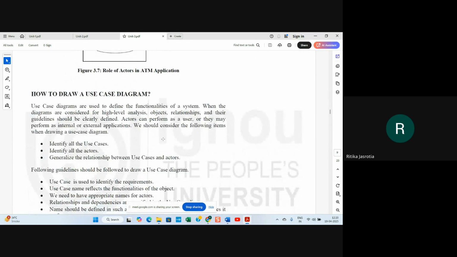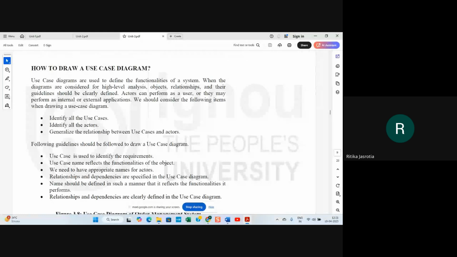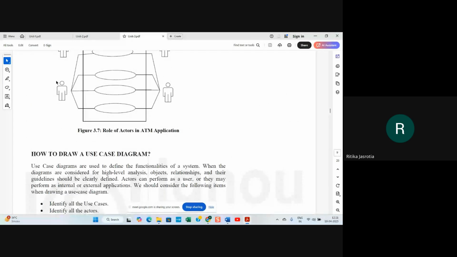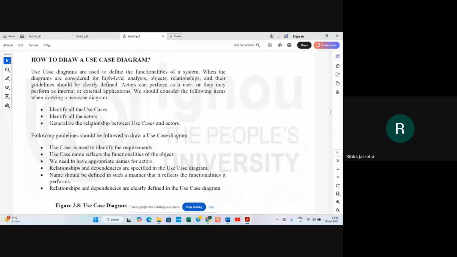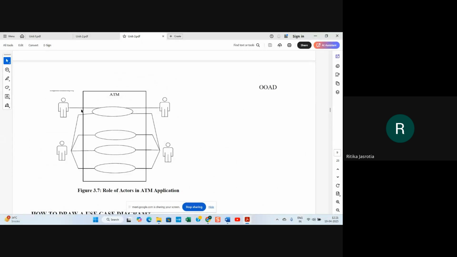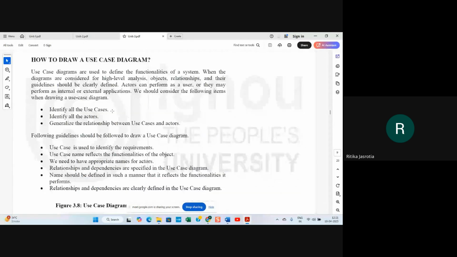Now, how to draw a use case diagram? Use case diagrams are used to define the functionalities of a system. When the diagrams are considered for high level analysis, object relationships and their guidelines should be clearly defined. Actors can perform as a user or they may perform as an internal or external application. We should consider the following items when drawing a use case diagram. Identify all the use cases. So you should know what all use cases you will be using. Then identify all the actors, who all will be the actors of the system. Generalize the relationship between use cases and actors, that is, what the relationship between them is, such as the customer withdraws money. That kind of relationship you should define.